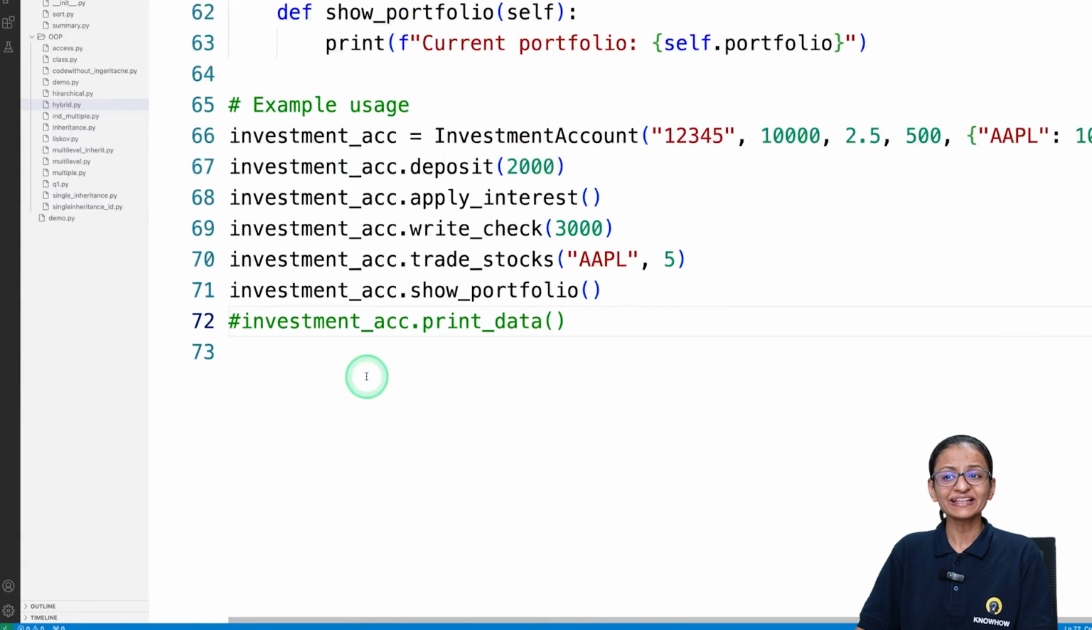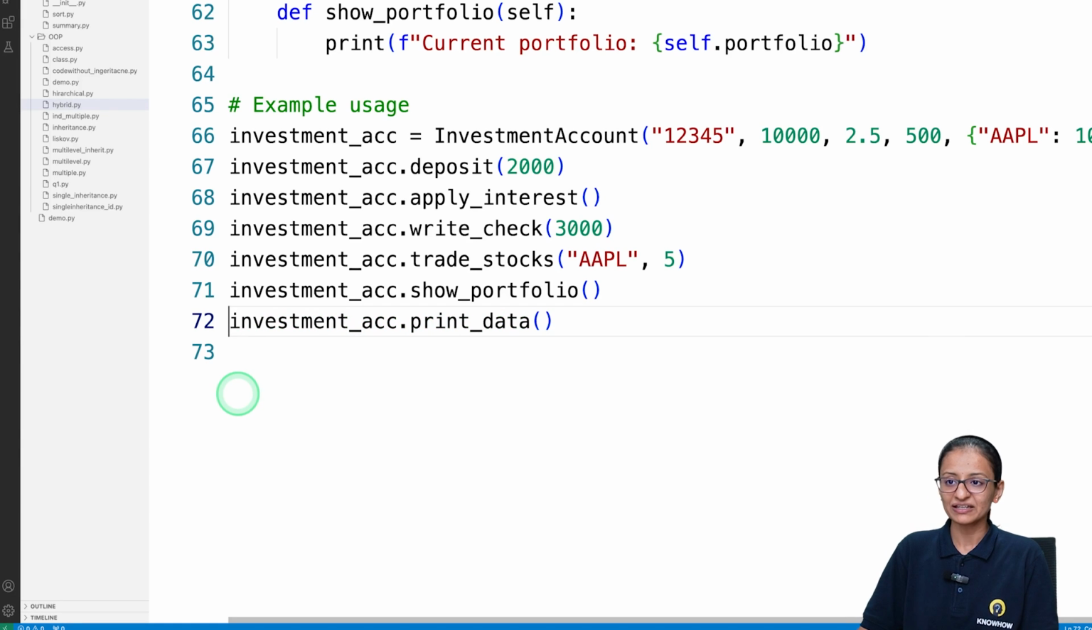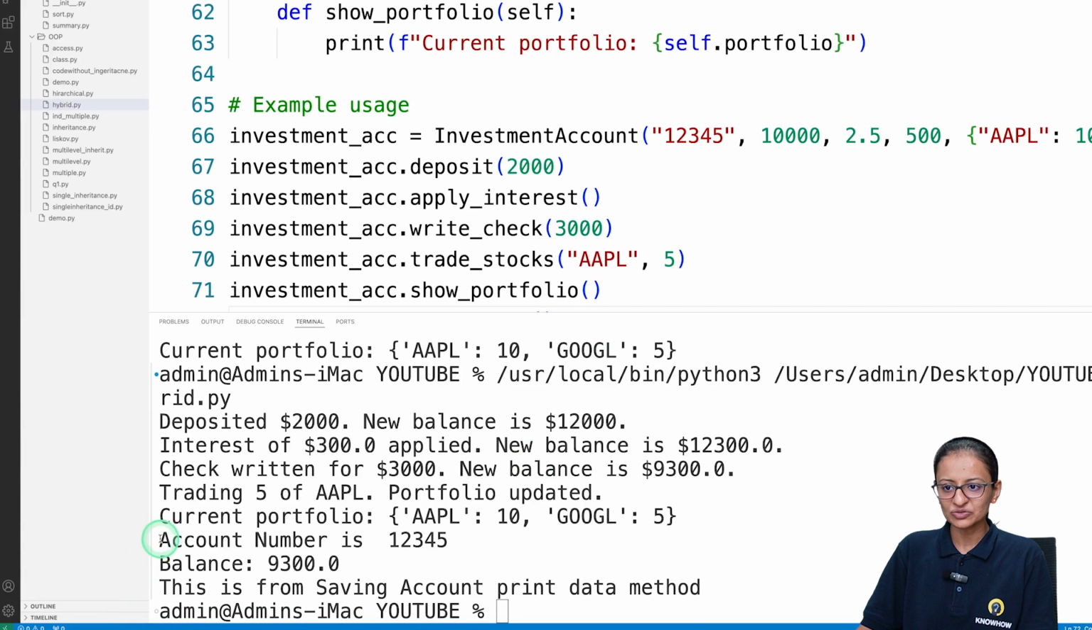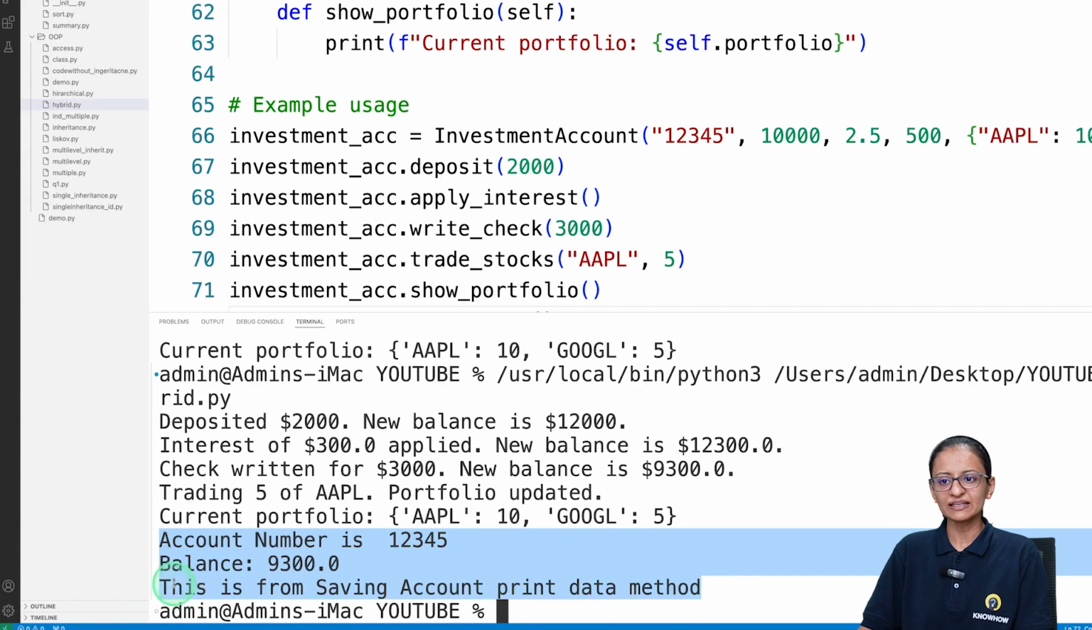Now you may be thinking, why did I put this line in a comment? Let me just uncomment it, save it and run it. And here you can see that these three lines are printed, and in the last line it is saying that this is from the saving account print data method. Now let's see what it is.